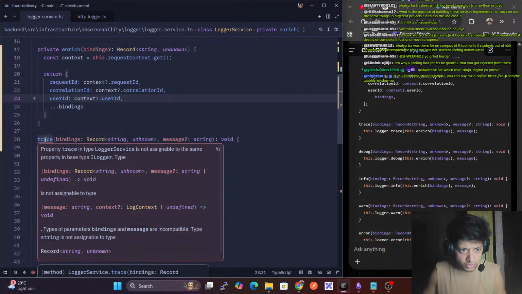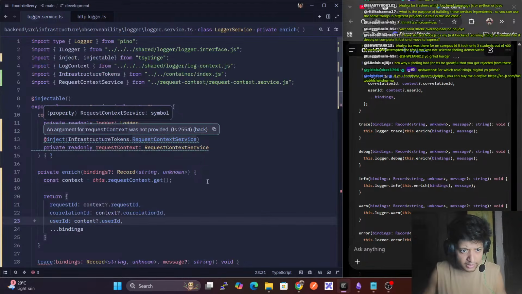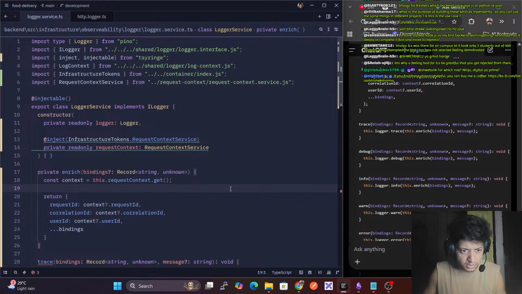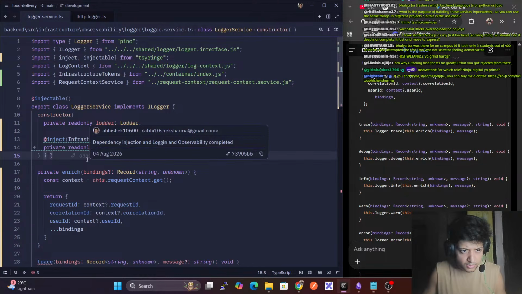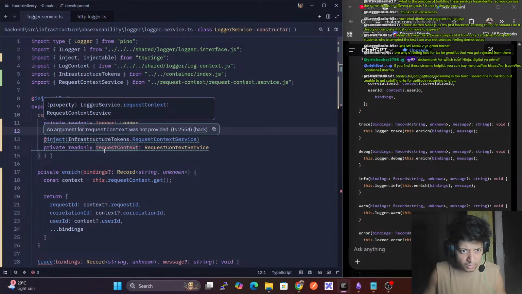What is the issue here? Is it implementing something? Request context. Yes. Request context was not provided.